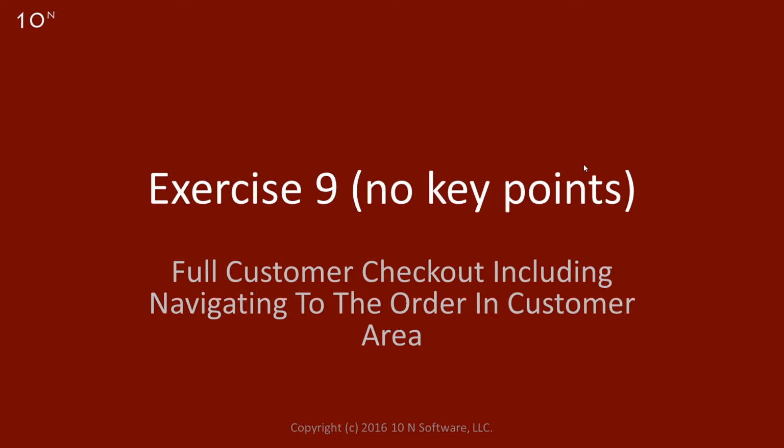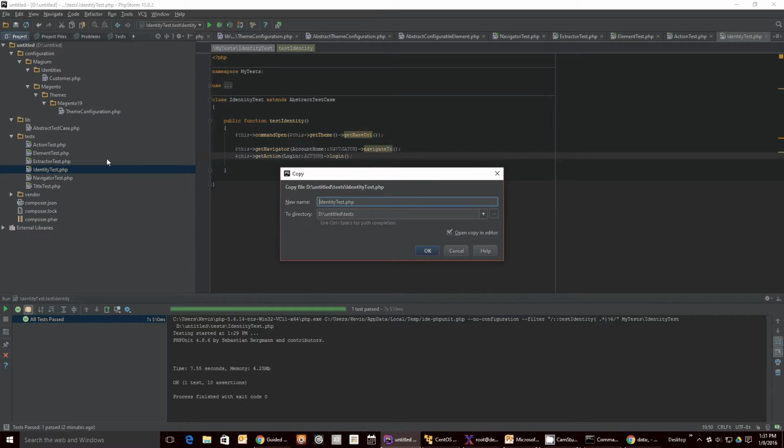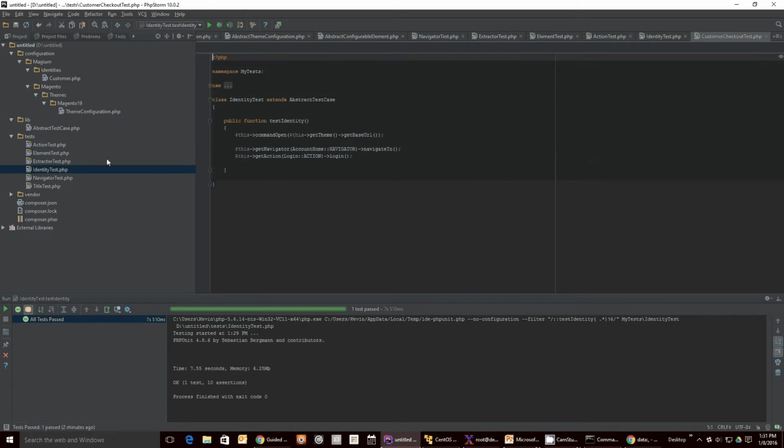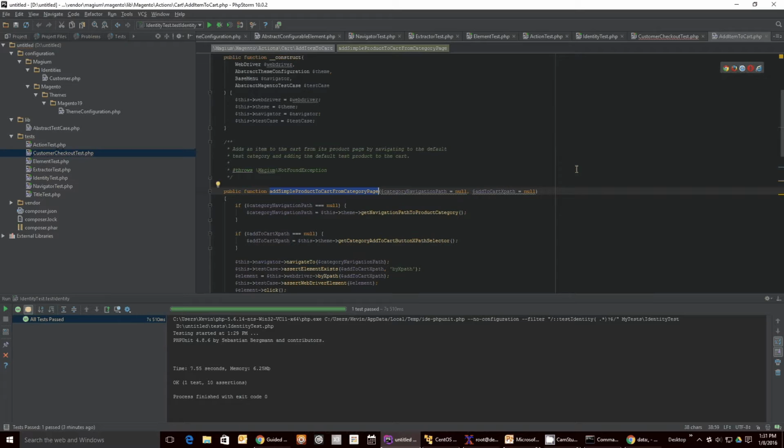Exercise number 9, we're going to do a full customer checkout, including navigating to the order in the customer area. We have no key points with this one, so we'll just work through the actual exercise itself. To do this, we're going to build on our original test, and we'll call it test customer checkout. Get rid of those because we don't need them. We'll get our add to cart action, add item to cart, and again we'll get that long method name there.